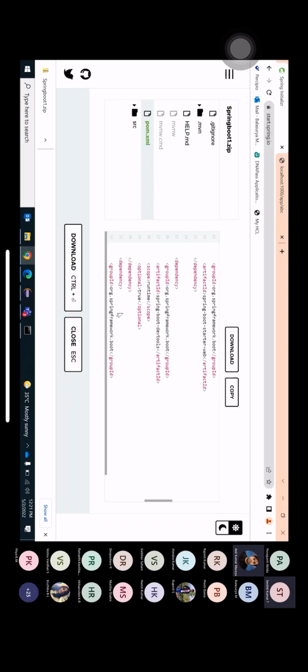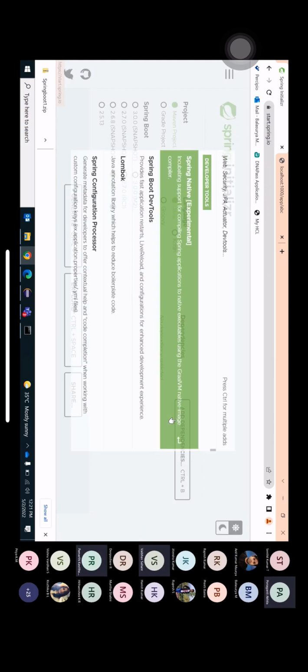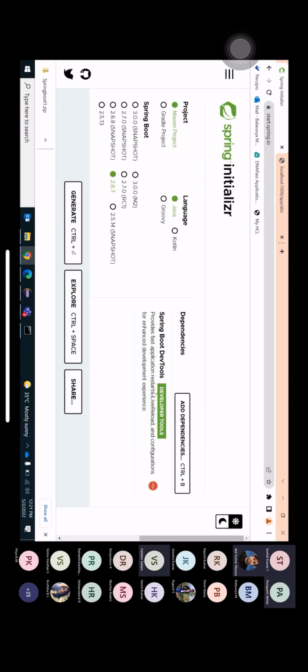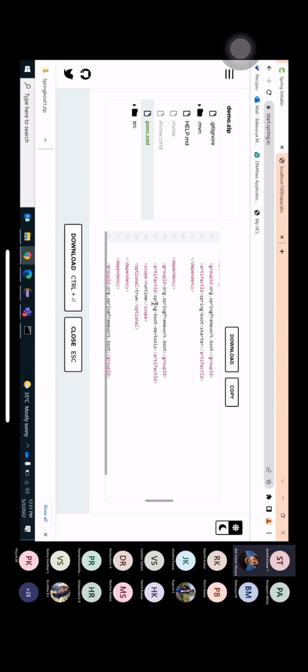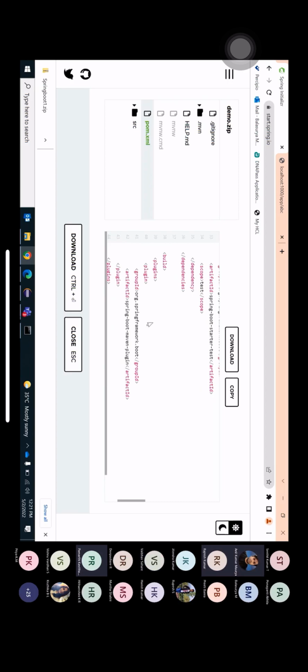Sir, my network went off. Can you tell me the last step? After going to the initializer, click the Add Dependency button and type dev tools. Spring Boot dev tools will come. If I click Generate, it will create a new project, but I don't need the project. I need only the dependency. So click the Explore button.